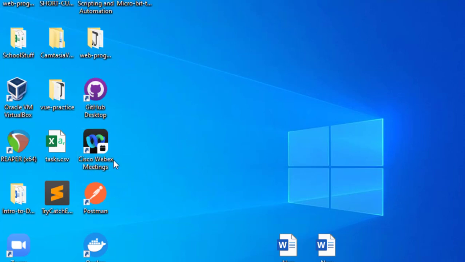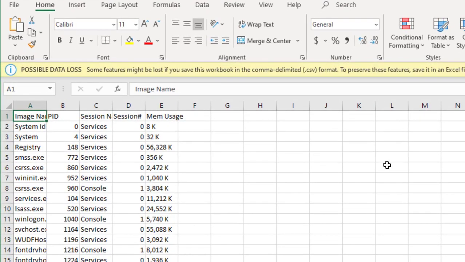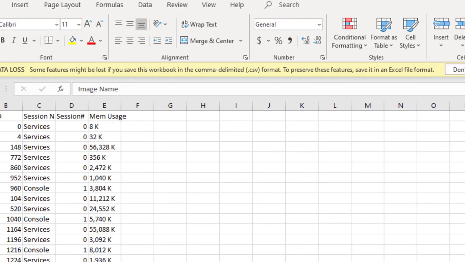Where is it? There it is right here, tasks.csv. So if I double click on it, there we go. This could be useful if you're taking snapshots and you want to add them to a CSV file. You can then get all the data in Excel, which is pretty helpful.